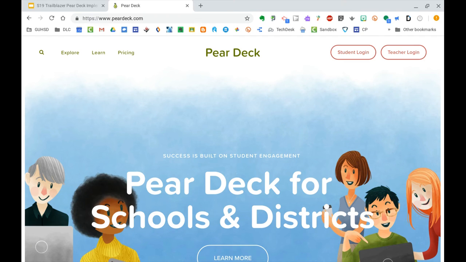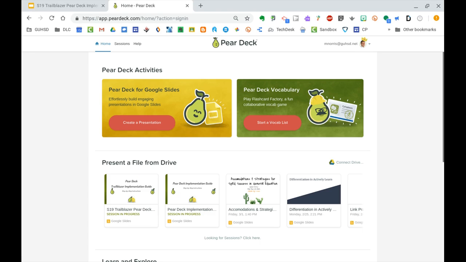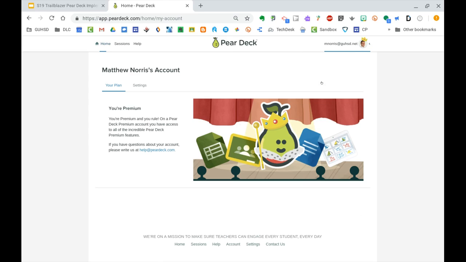Now that you have gone to peardeck.com, please select Teacher Login. If you are prompted to select an account, make sure it's your GUHSD account. In the top right-hand corner, you'll see your email address, your avatar, and a little crown on top of this. It means that you have the premium account. You'll see a little drop box. Please select it and go to My Account.